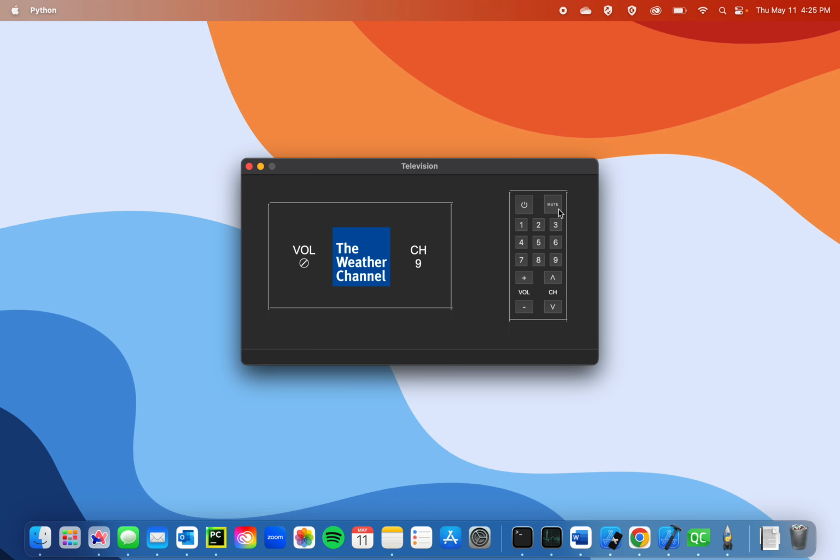Mute changes the volume to that symbol. Volume up and down function by adjusting the volume. And channel up and down also loop back around when they reach 9 or 1, much like in the original television file. But the addition of image files means that every single channel has an associated image file, in the form of a JPEG that I found online. So that is the extent of my project 1.